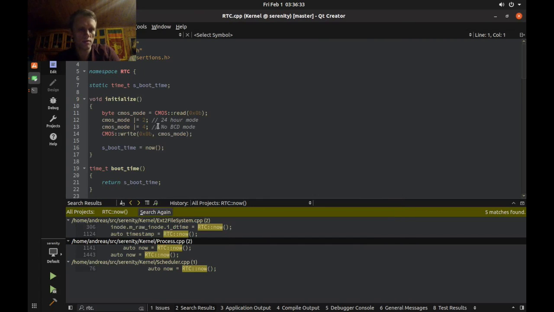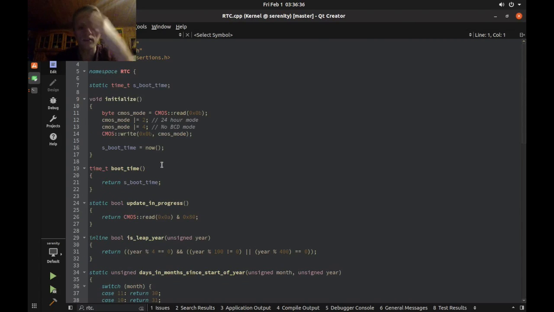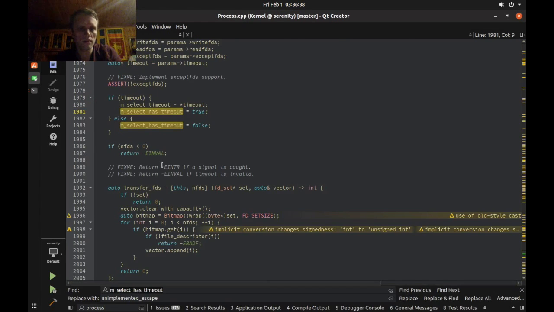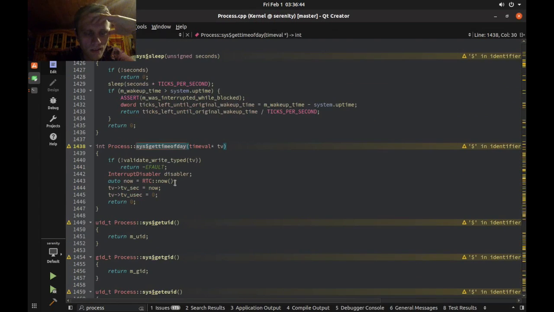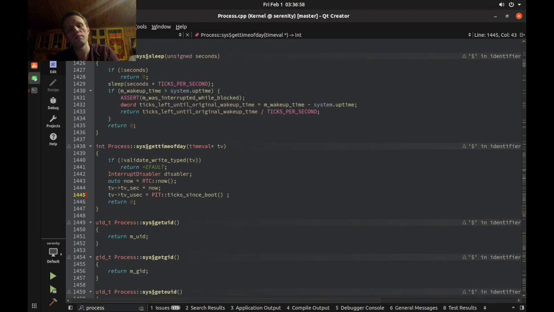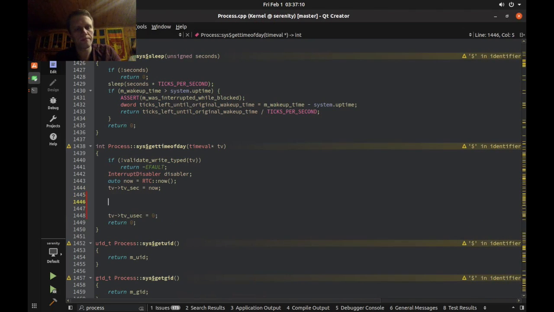And should we put this helper somewhere? I guess process is get time of day. This might be as good a place as any. Okay, so tv_usec is ticks since boot. What am I trying to do here? Divided by 1,000, that's how many seconds since boot. Okay, let's just compute this sometime. 19 seconds since boot.